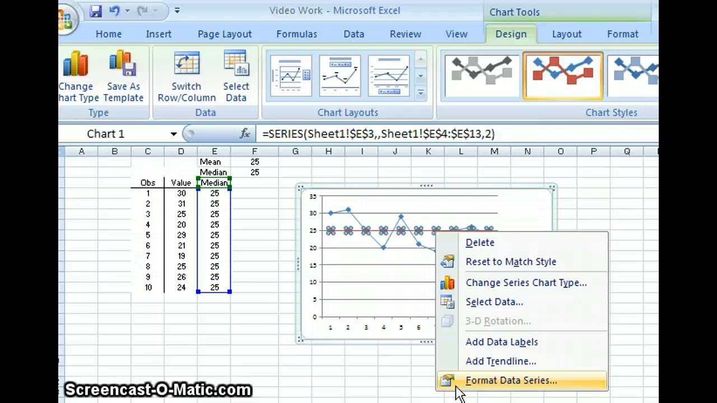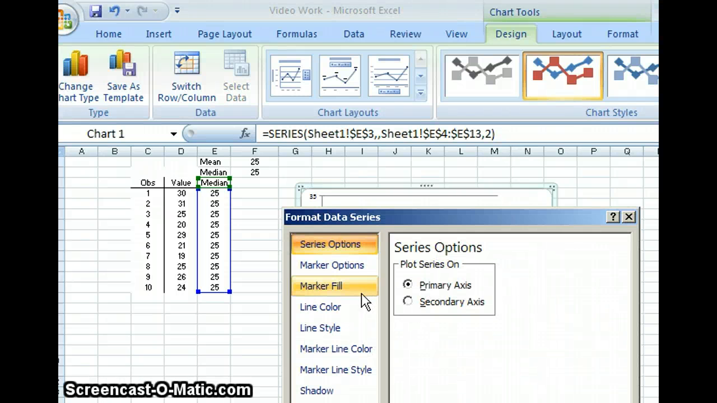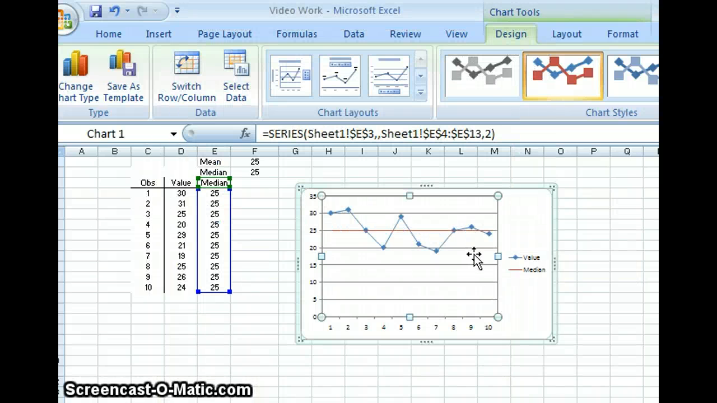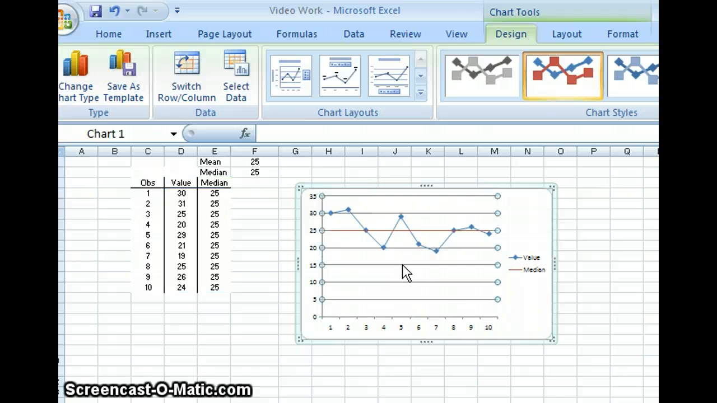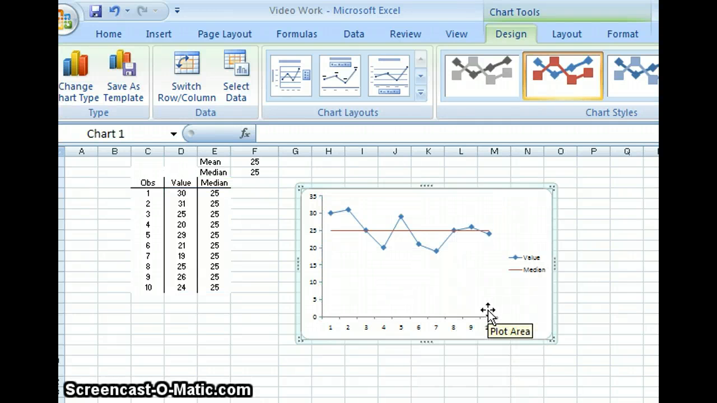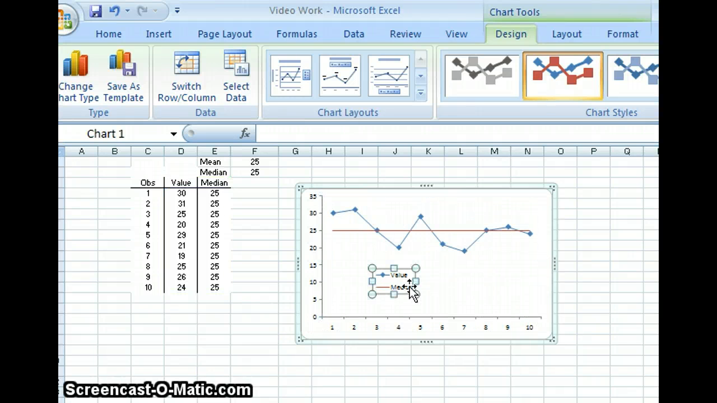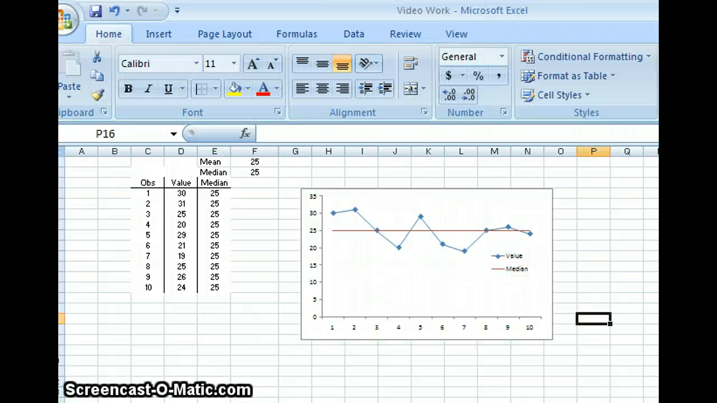I always like to make the lines go away. So we're going to take the marker options and we're going to say no marker. So you can see it. I'll bring this up. No, I can't. I'm going to hit the close. Now there's no marker. I also like to get rid of the grid lines. Just don't like them. So now we have a simple run chart. It's the same run chart we did by hand. And it's all ready to put in our annual report.